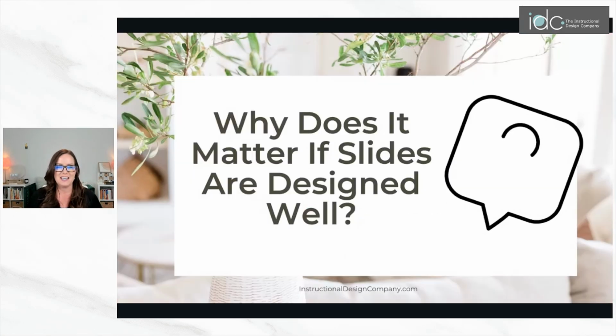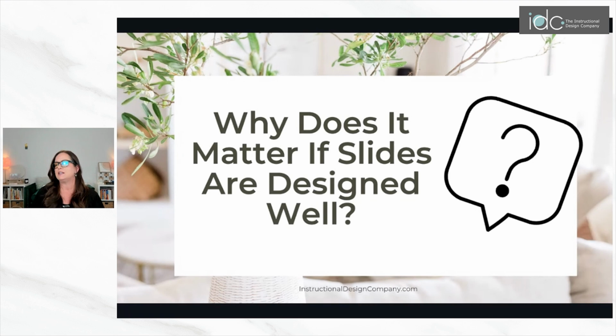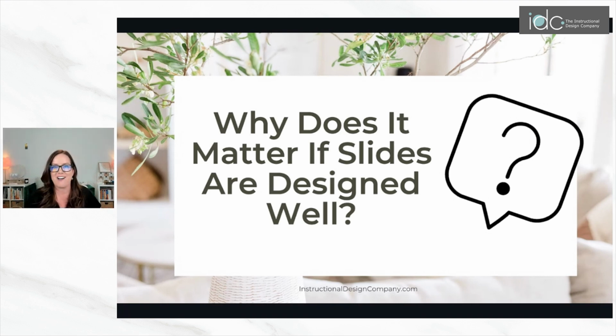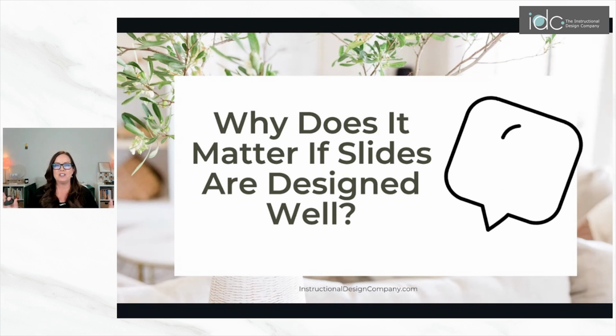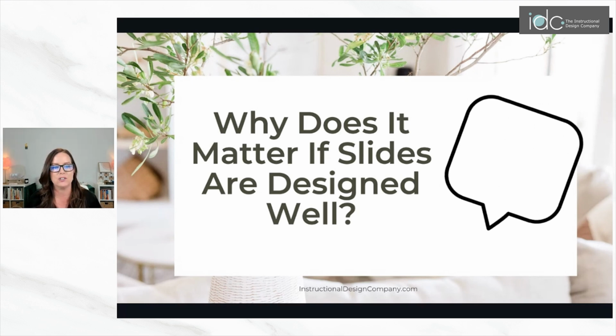So let's get started. Why does it matter if slides are well designed? A slide can either support a learning experience to help drive home a key message, to help make it more concrete, make it help people visualize what that is in the mind, or it can become a distraction. It could cause cognitive overload. Have you ever looked at a slide and you're like, whoa, that's a lot, right? So those are the types of slides that we want to avoid making as instructional designers.